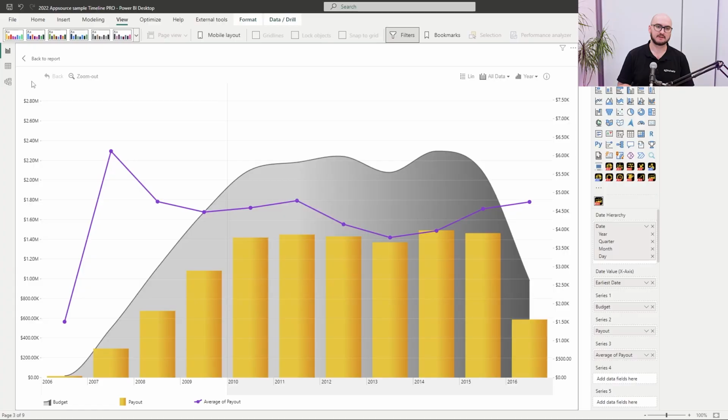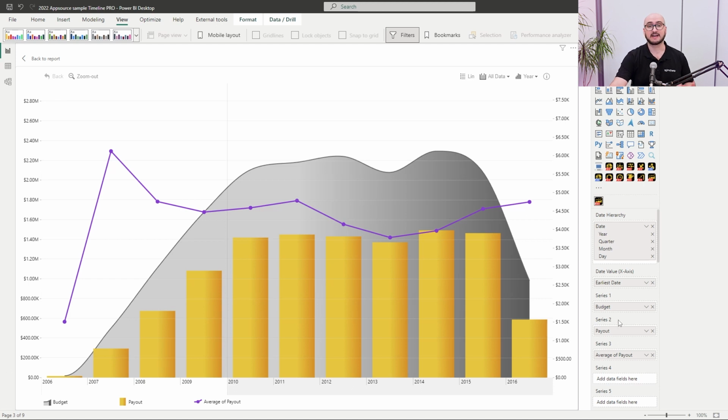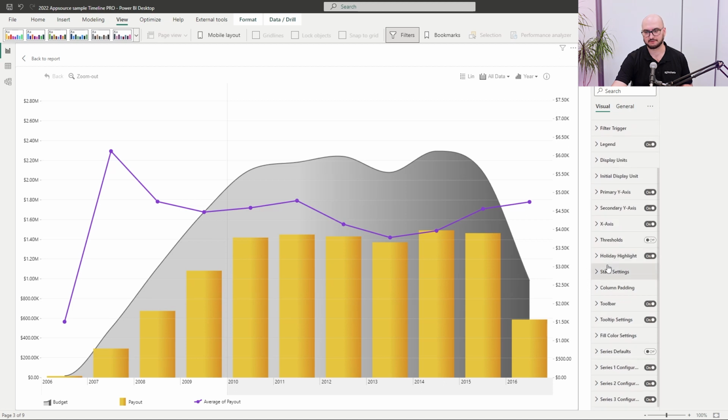All right, once we're done with the date hierarchy and the date axis field, the next one is going to be the series. The timeline visual actually allows you to combine up to 25 different series. Each of those series is essentially the value that you want to plot on top of the timeline. And the way you can customize this even further is if you go down into the formatting options and scroll down, you can see that there are two ways you can combine it.